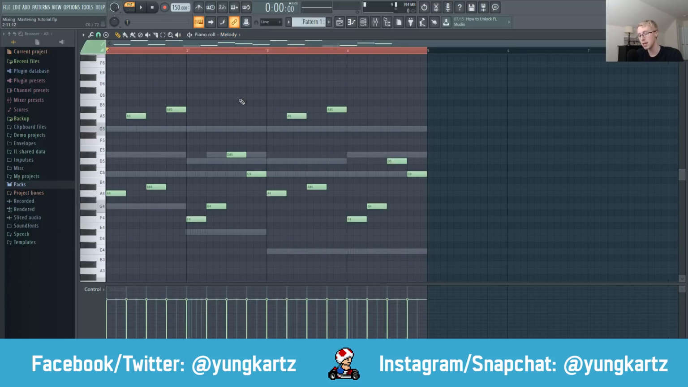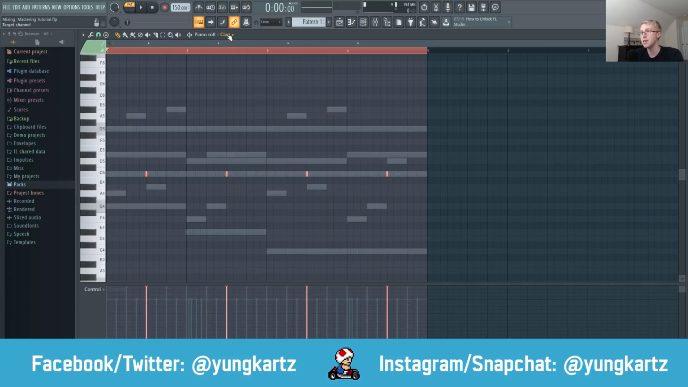And then we're going to continue the same process. Control A, hold Alt, turn the velocities all the way up. Alright, so I'm just going to do that for each sound.